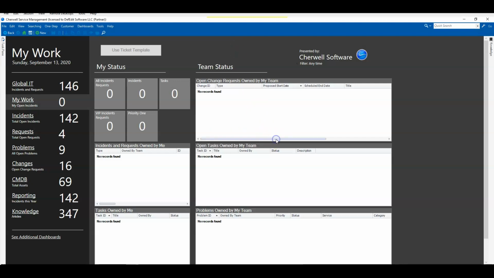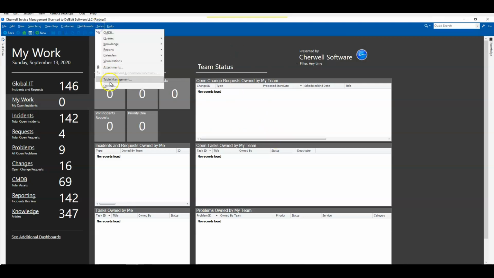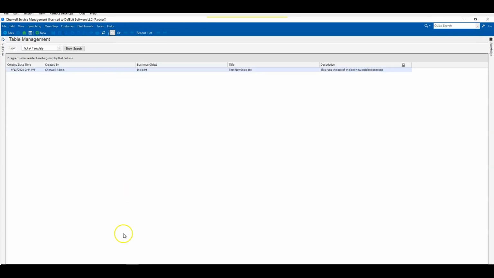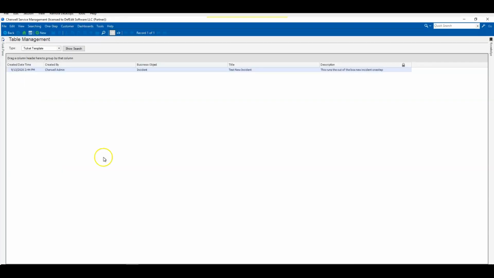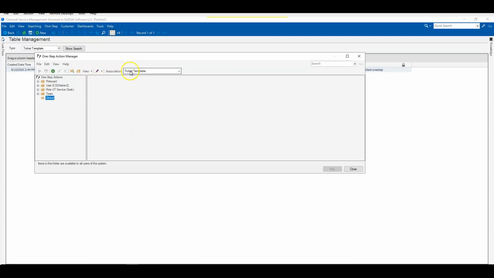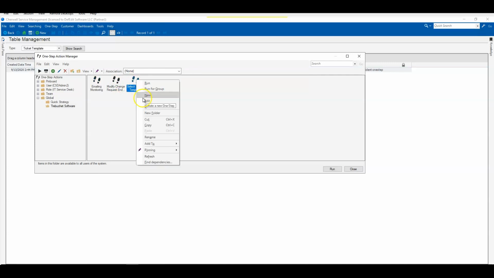It says one step not found. Wonder why. Oh, I can tell you why. I built this out assuming that that one step was going to run and execute a command action. And this is a good learning example.